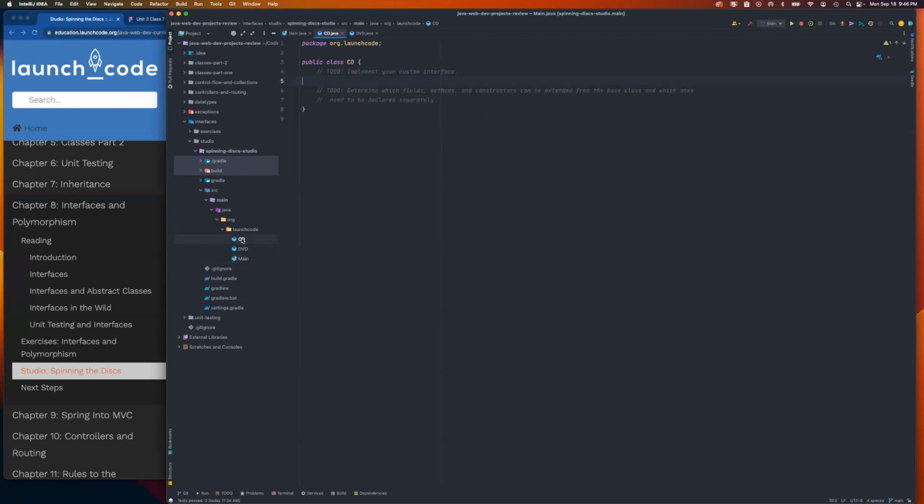So the CD class here says, implement your interface, determine which fields, methods, and constructors can be extended from the base class and which ones need to be declared separately. And then you're going to do the same process for DVD, depending on what things they have in common and what things they are going to have that are unique.